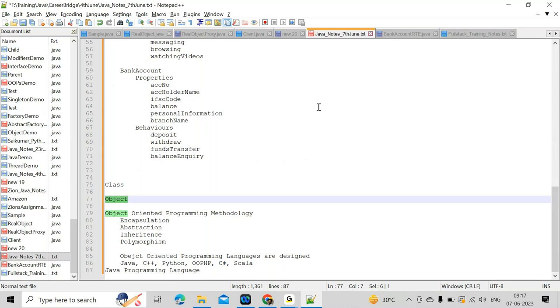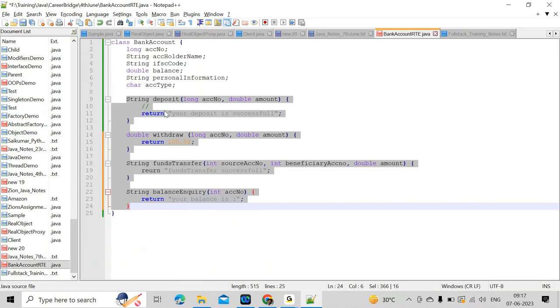This instance of the class is acting as a real existing thing. Understand? Every one of us has a savings account, right? So all our savings accounts are real existing savings accounts, real existing objects. But for all of us, the template is the same. The savings account template, savings account blueprint, savings account class is the same. It will not change. Understand?